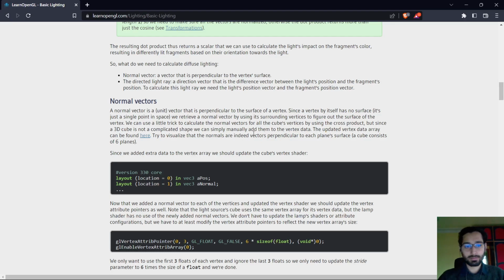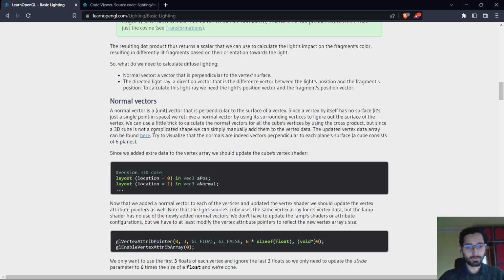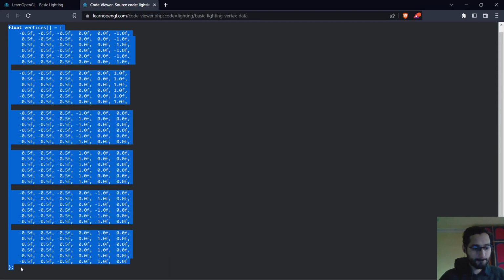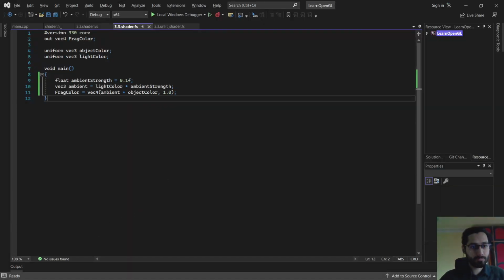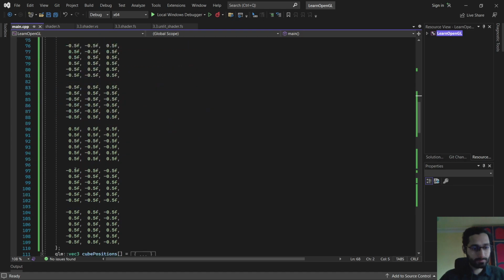The updated vertex data array can be found here. Try to visualize that the normals are indeed vectors perpendicular to each plane surface; a cube consists of 6 planes. Now these first three are positions, and then these are the normals for those vertices. So we need to add that here.